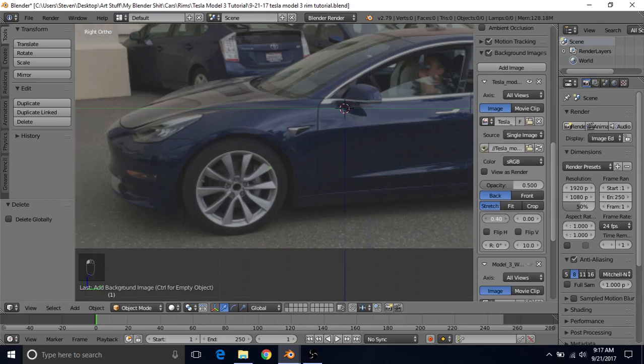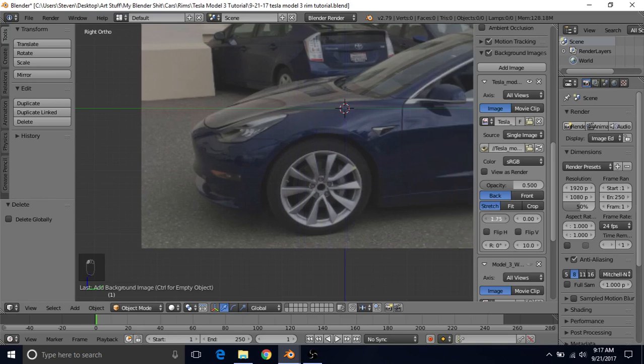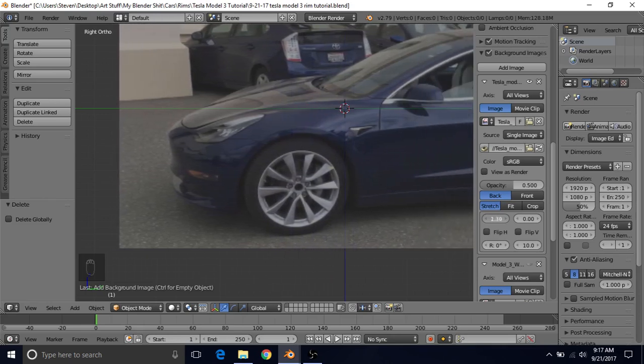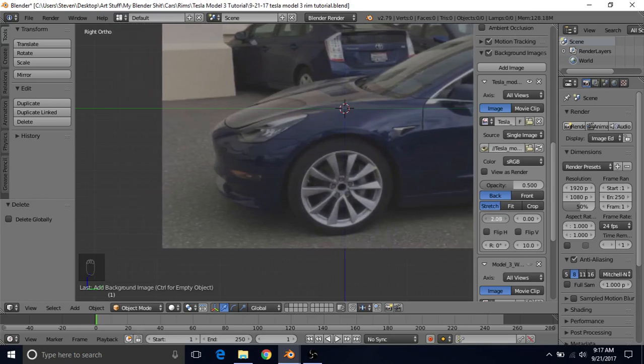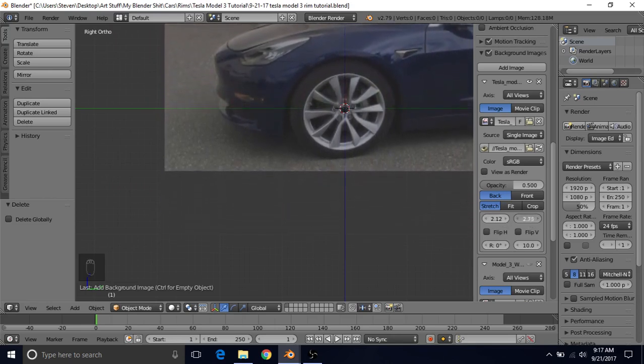So we're going to just left click and drag on this. You can also left click and drag while holding shift to move slower. And then do the same with this one to move it up some.